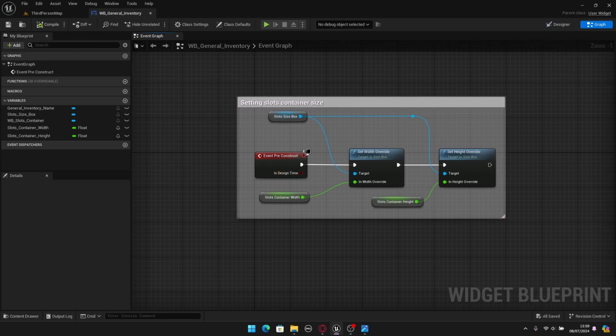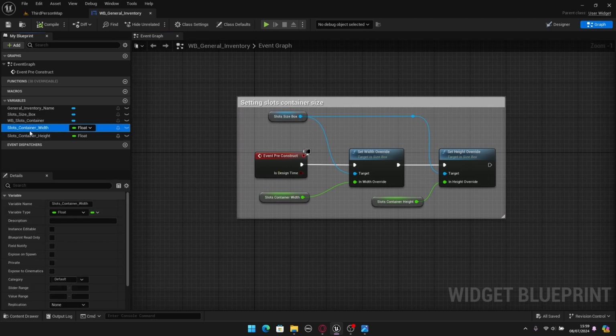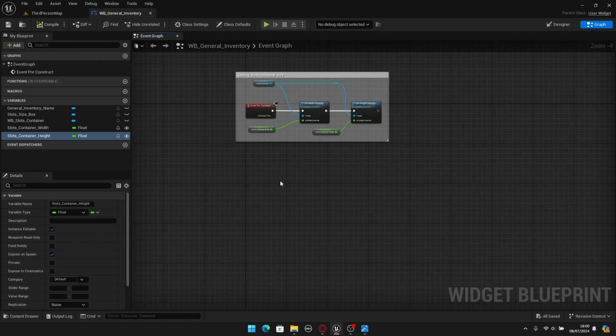And now we just need to make these two variables visible through the other widget. So to do this, let's select the variable here and check this instance editable and expose on spawn. Let's enable these two options here. Let's do the same for the other one. So enable instance editable and expose on spawn. Let's compile and save, and now let's create the other events that we want.